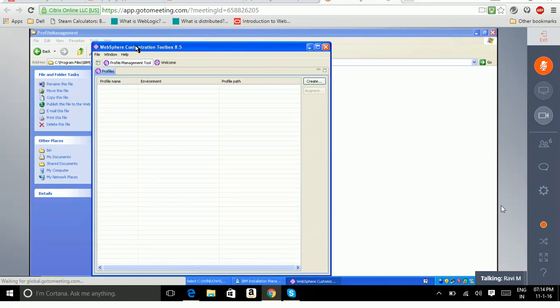In the 6th version, it was PCT, Profile Creation Tool. From 6.1, it is PMT, Profile Management Tool. In 7 also, it is PMT. From 8, they changed it to WCT, Websphere Customization Toolbox. Naming conventions are changing from version to version. Do not confuse. The process and the options are the same, just the naming conventions are changed.